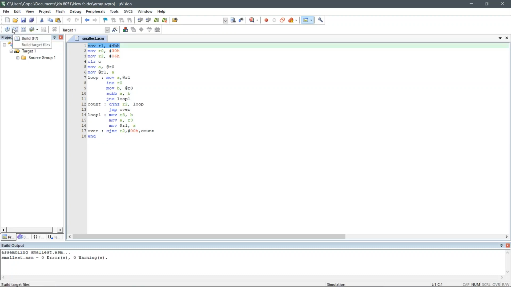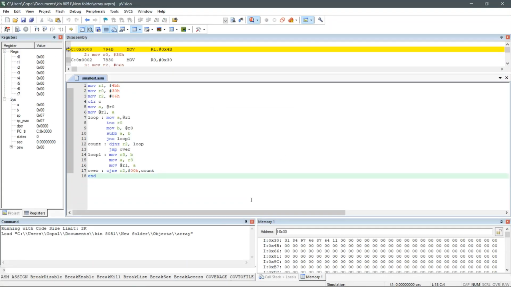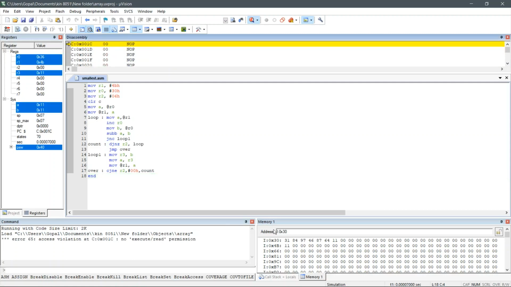Now let's start executing the program. I have initialized the array with the elements 31, 84, 97, 46, 87, 64 and 11. Now we can see that the memory location 4b is currently 0, 0. Now if we run the code, we can see that the 4b location is updated with the value of 11, which is the smallest element of our array.